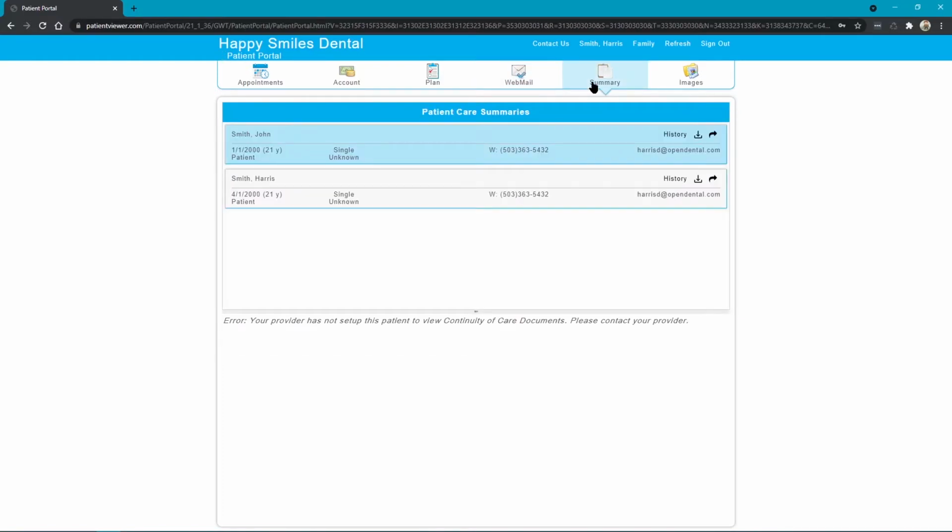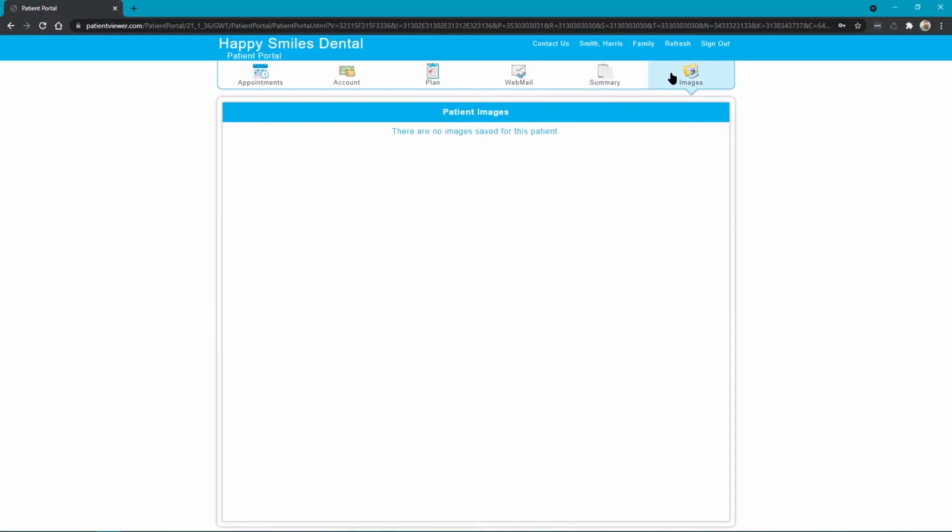We have the patient care summary, which gives patient care information about your patients. As you can see here, it has both members of the family and it shows their basic information. And last but not least, we also have the Images module, which allows patients to download and view images that you specifically save on their account. One thing to keep in mind is that you do need to have a specified folder in your Images module to be able to do this.